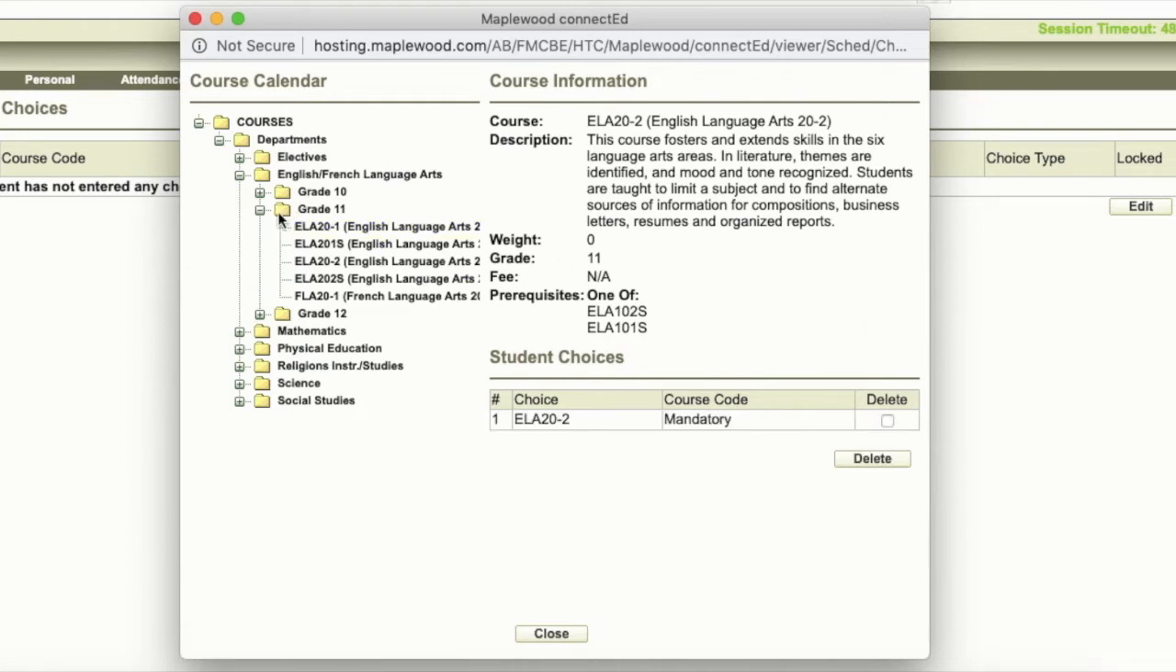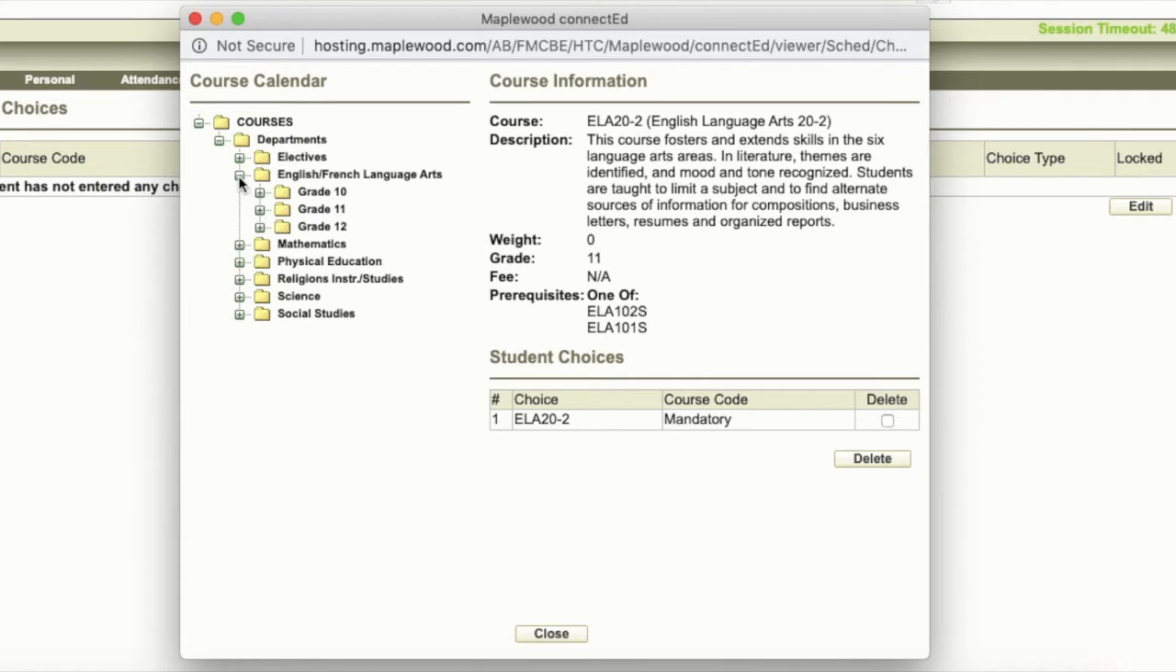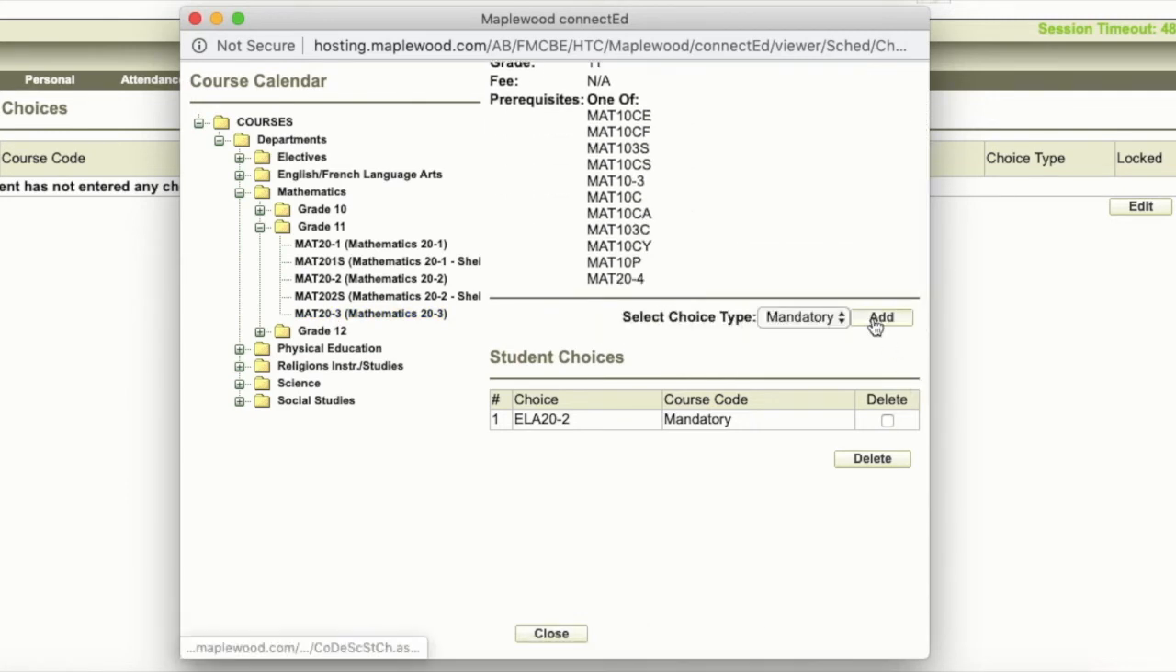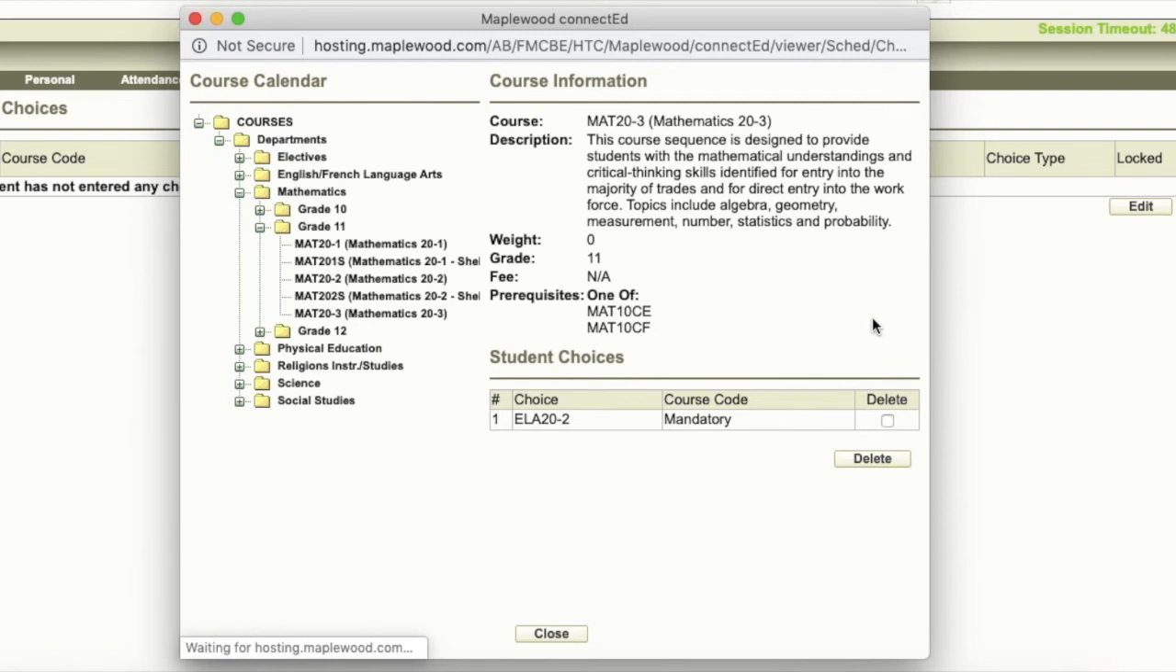That is finished now. So you're going to close English, and now you're going to go over to your math. Again, you're going into grade 11, and maybe you're going to decide to take math 20-3. So you choose math 20-3, you scroll down, you click Add, and the list will continue to populate underneath student choices.